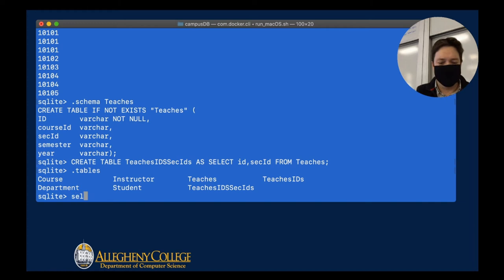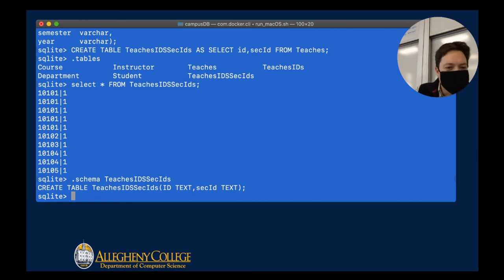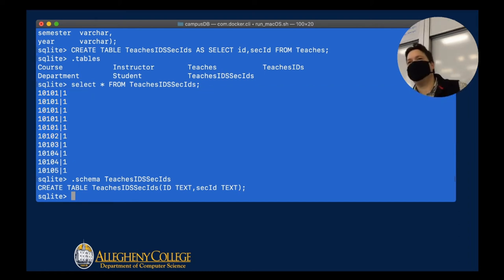tables, select all from. Now you can see that it's hard to make out. But what it's doing is just taking the information out exactly as it sees it from my teaching table. And it's guessed that, we could see that these are actually numbers, but SQLite is saying, you know what, it could be numbers, it could be text, I can treat these as text, I'm going to use text. You can always go back in and edit these things later on, but I think I'll just leave it the way it is right now.